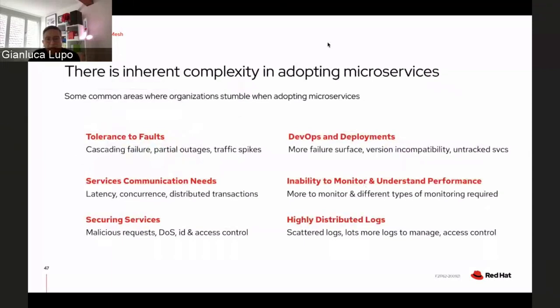But there is the contrary part. These benefits are not coming for free. Adopting these technologies is not free for organizations. There are complexities that come with the adoption of microservices, like the need to properly handle fault tolerance and the need to secure services. In order to secure the communication between the microservices, there are more certificates or more TLS to handle and things like that.